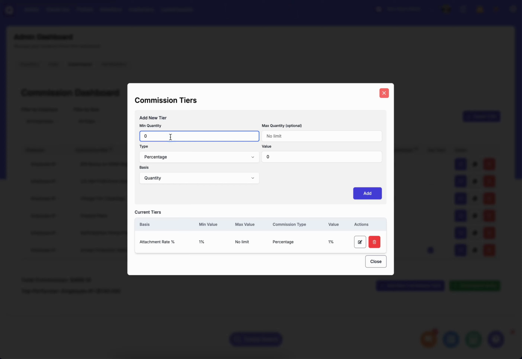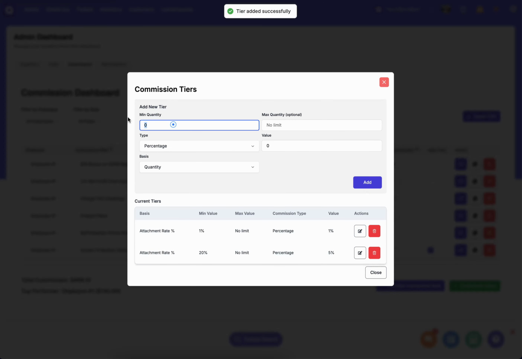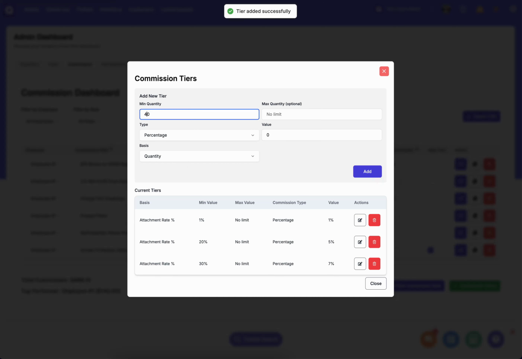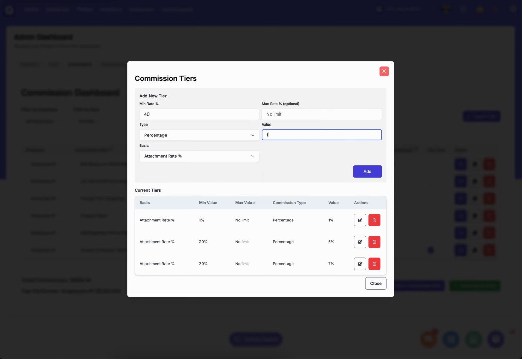But let's say I set the goal that, hey, I want you to sell at least 20%. If your accessory attachment rate is 20%, then I'm going to pay 5%. This is the value. I'm going to pay a 5% profit. Next tier, maybe you're at 30%. I'm going to pay you 7% profit. Then 40, I'm going to pay you 10%.